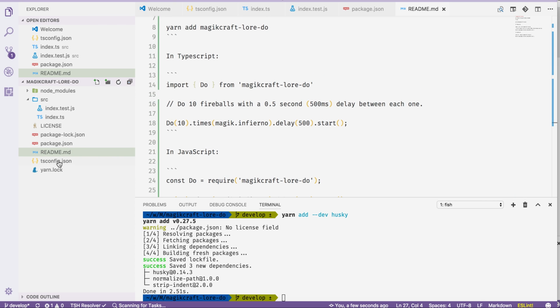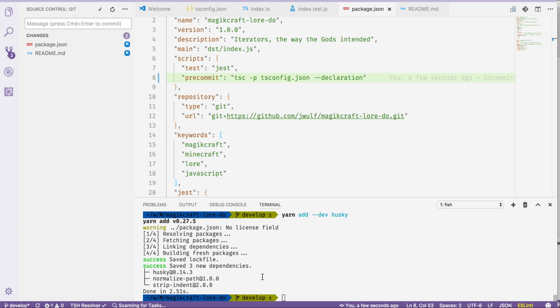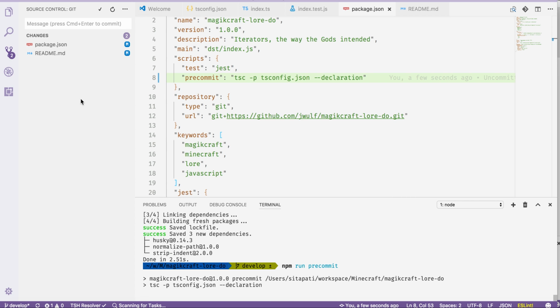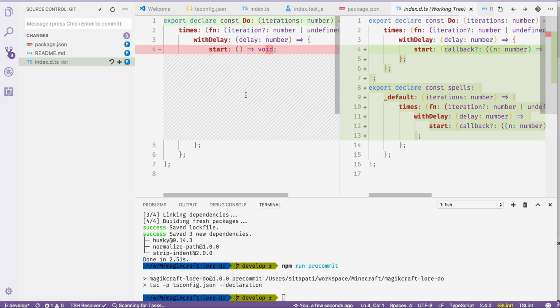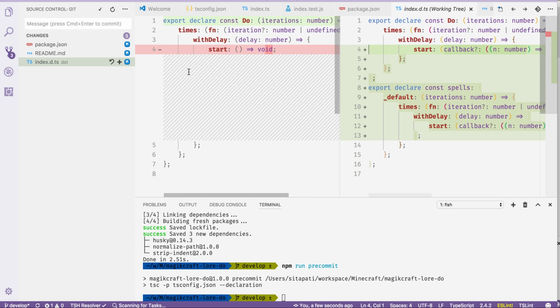Now, which reminds me, if we go back here, we should do -p and double minus declaration, because we want to update the declaration file. So now if I go here, I'll go npm run pre-commit. Let's run it manually. Okay, good. Yeah, look at that, updated it. Yeah, beautiful, beautiful. That's what I was after.